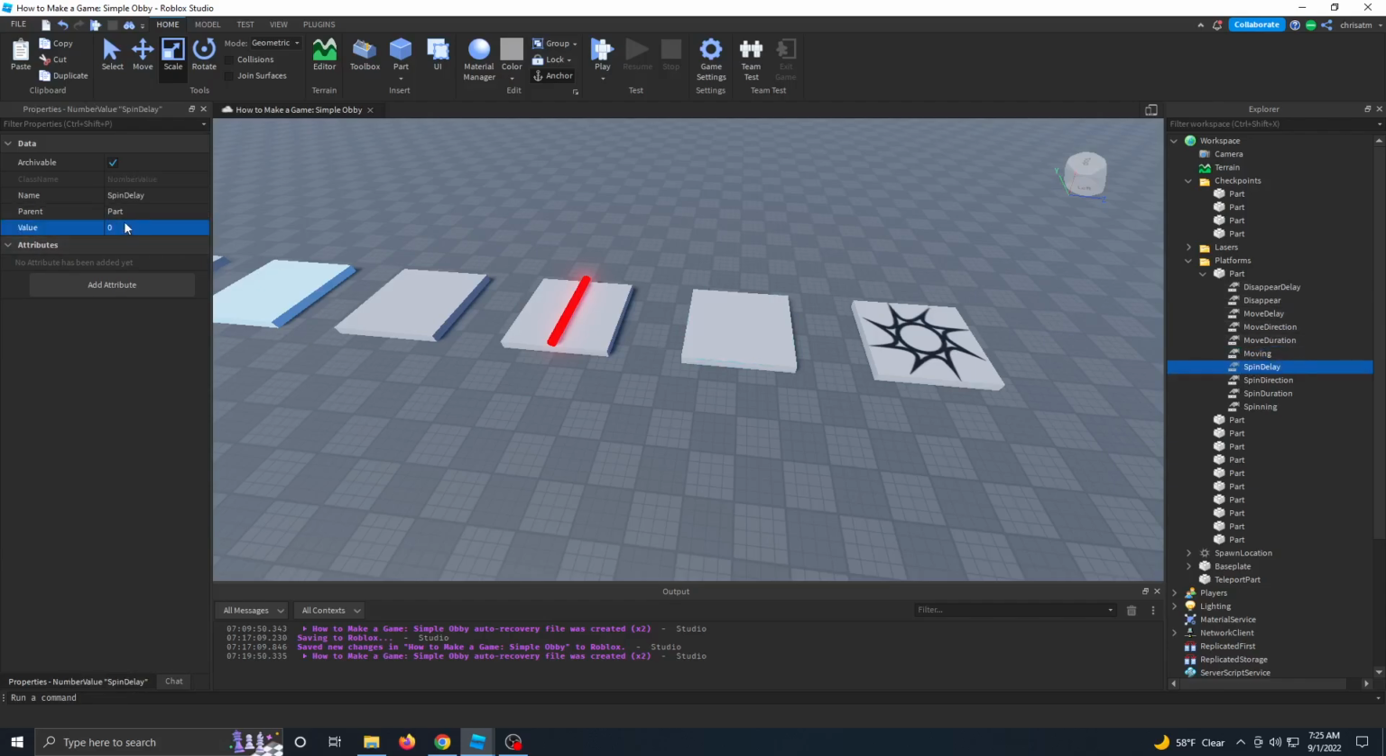Our default value for spin delay is 0. Our default value for spin direction is 360,0,0. Our default value for spin duration is 10. And our default value for spinning is false.